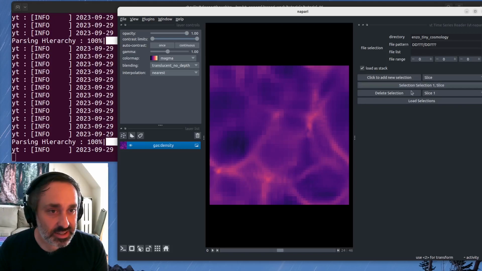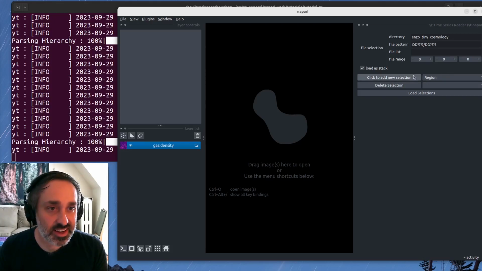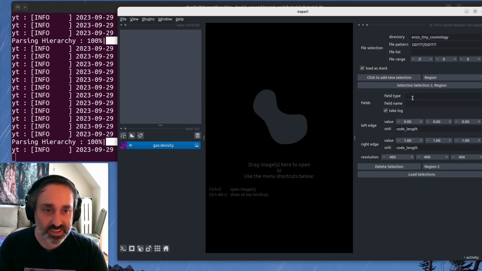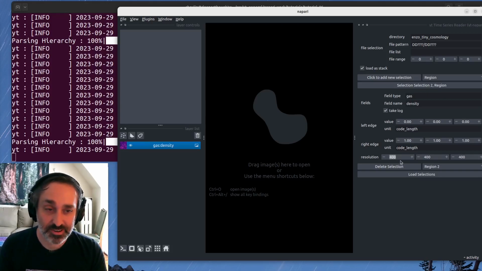So let's delete that layer, and then let's add a region. When adding a region, same deal as the slice, same behavior as a single data set. Specify the field type, field name, left, right edge, and the resolution you want to sample at. This resolution, though, when you're sampling a whole time series, is pretty important. This is all happening in memory, which means that you have to be able to fit all of these arrays in memory. And that can be a challenge depending on how finely you sample.